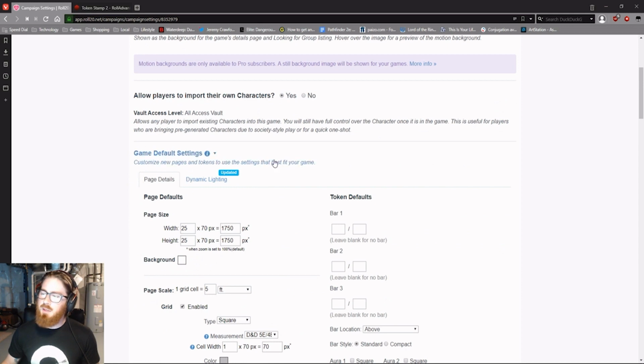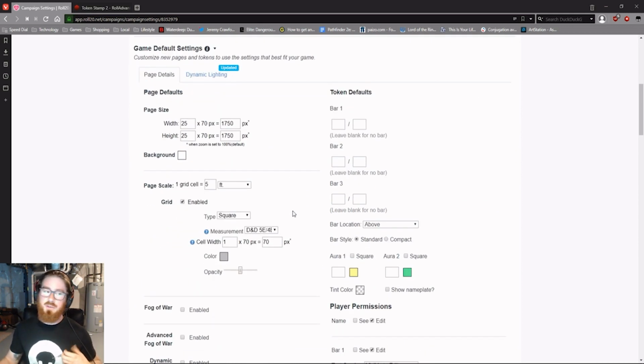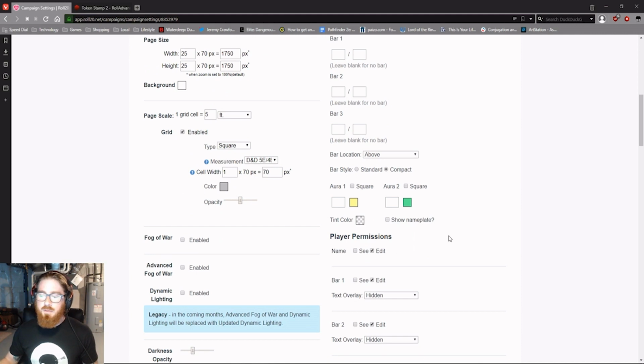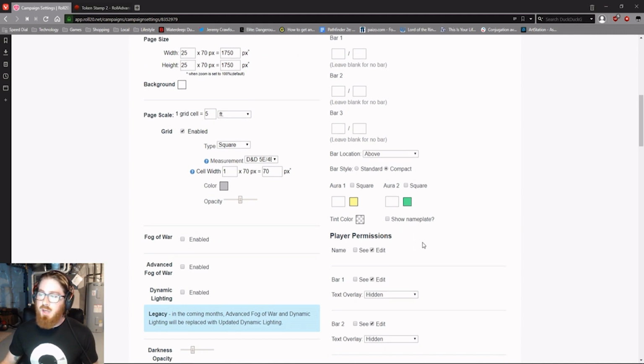What I usually set up is the token settings, the default token settings, because that just makes things easier. When you drop a token in, it's going to be set up how you want it already. You don't have to do all this for each individual one. So I usually set the bar to compact so that players can see the health bar of the enemies, but they don't know the exact number. They just know the relative damage of it, so they don't have to ask. They can just see it. But if you don't want that, that's totally cool. You can enable it as you want.